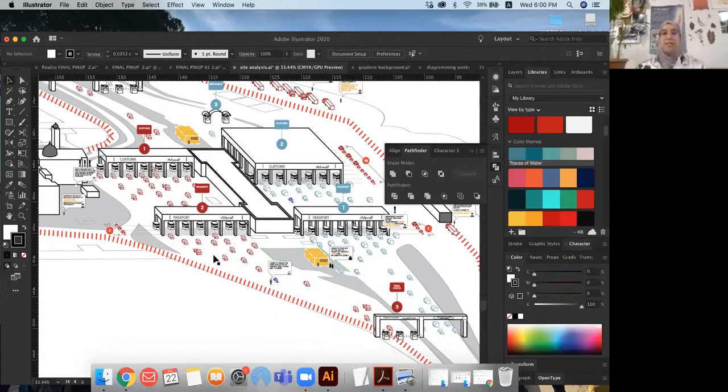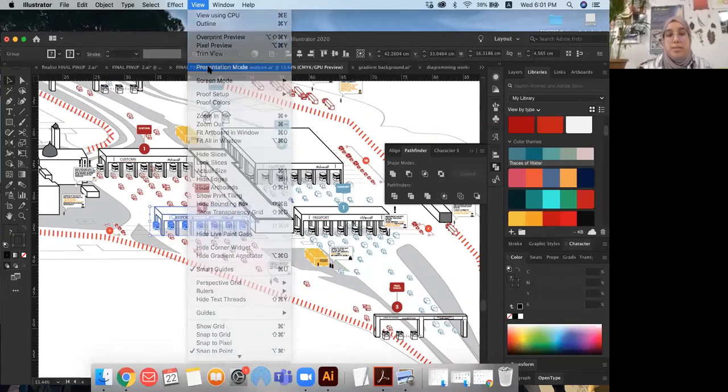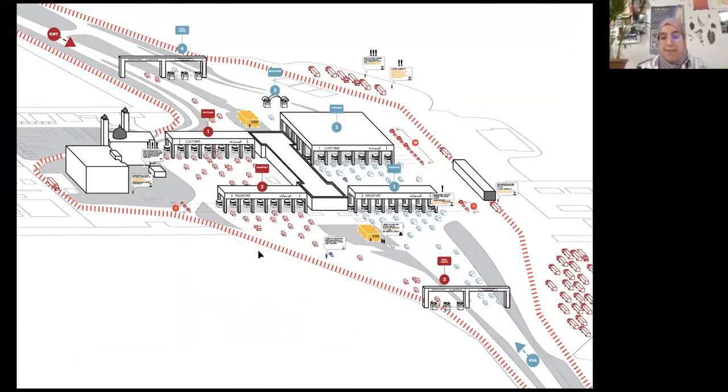Here I'm going to explain a little bit about this diagram. Presentation. Basically I'm going to give you some ideas about it. This diagram is showing you the path of trucks in the site. It's showing you cars' movement. It's showing you your journey in the site.